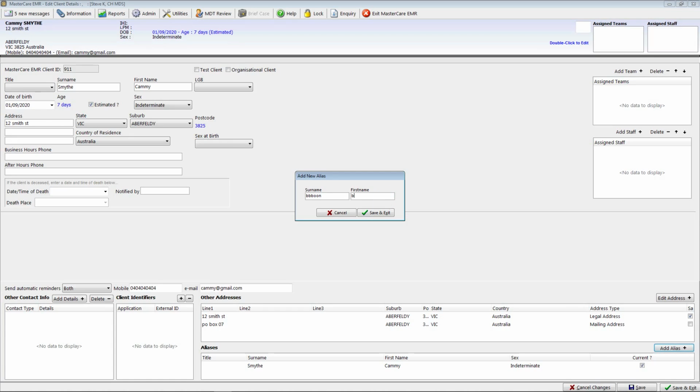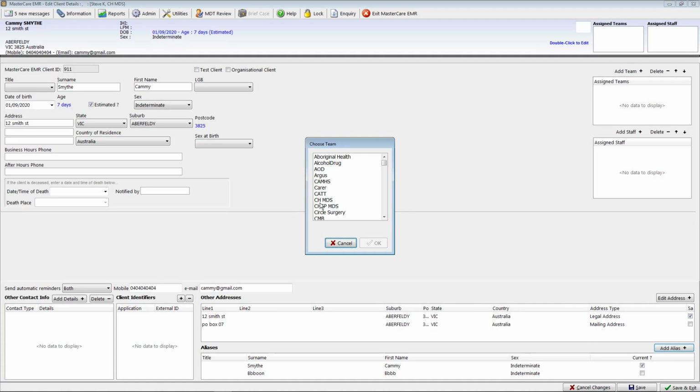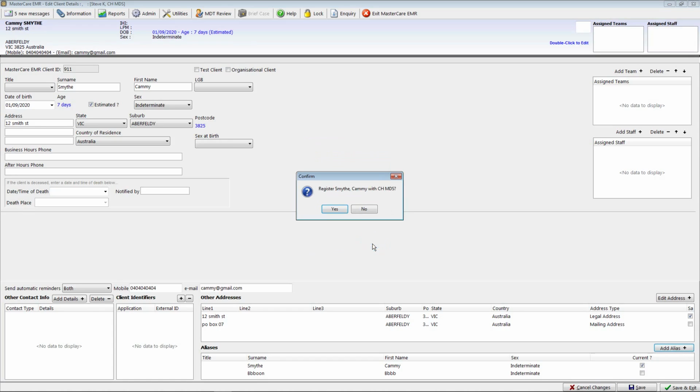Your new client will need to be seen by somebody. You'll want to allocate them to a team. Clicking the Add a Team button will show you a drop-down of teams within your organization. Clicking the appropriate team and clicking OK will assign the team to this client, and you will see them in the Assigned Teams list.